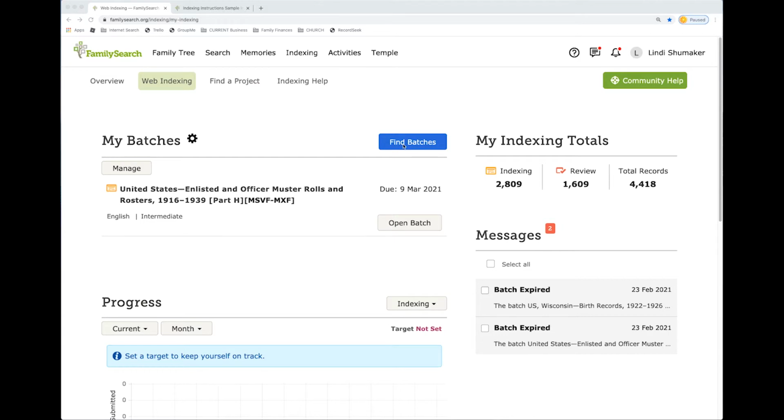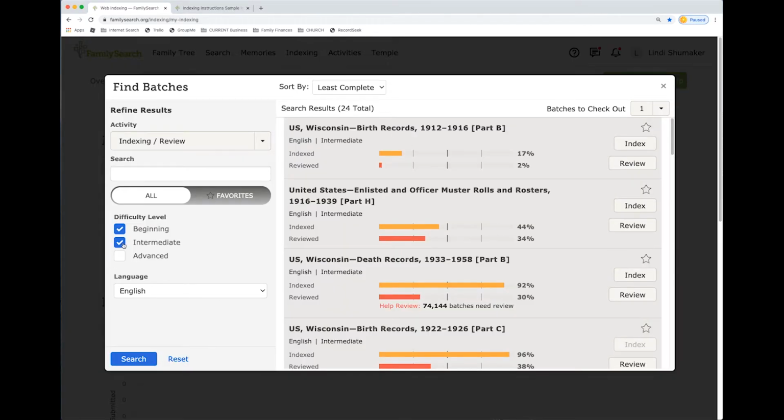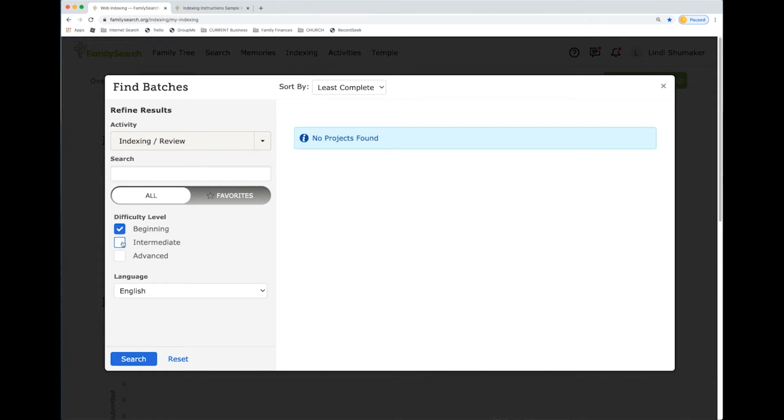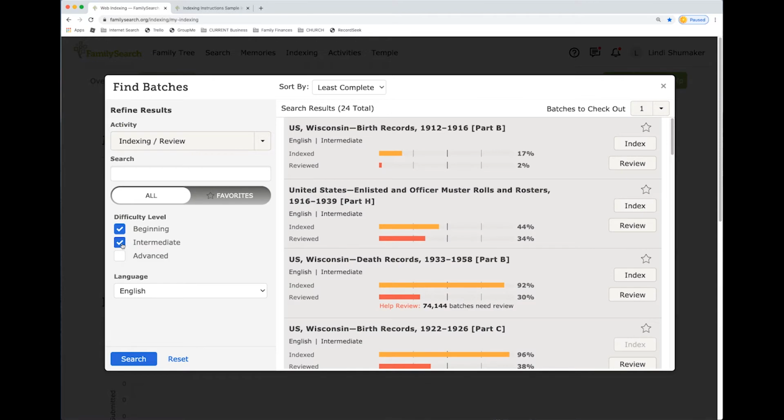So if you log into FamilySearch.org and click on Find Batches, a lot of times when we are a beginner, or maybe just into the intermediate confidence level, we click on beginner, and there's many times that there's no project found. So then you go, well, I'm a beginner, so I can't do it. Well, that's not true. I actually have found, even with my 7-year-old, that she can do the intermediate level. So here are some tips to obtain more confidence in this level.